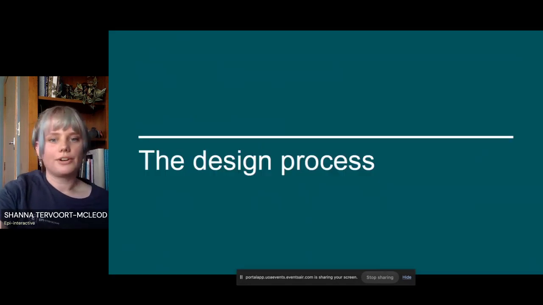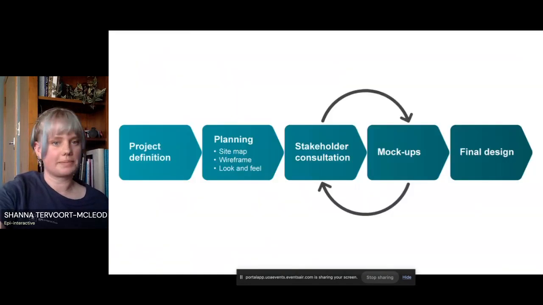So starting off with the design process. This is the basic dashboard design process we go through. You start off by defining your project. Then you go into the planning phase where you could create a sitemap, wireframes, and look into what you want the app to look like. And then we go into cycles of stakeholder consultation and mockups. And we do that over and over again until we reach a final design.